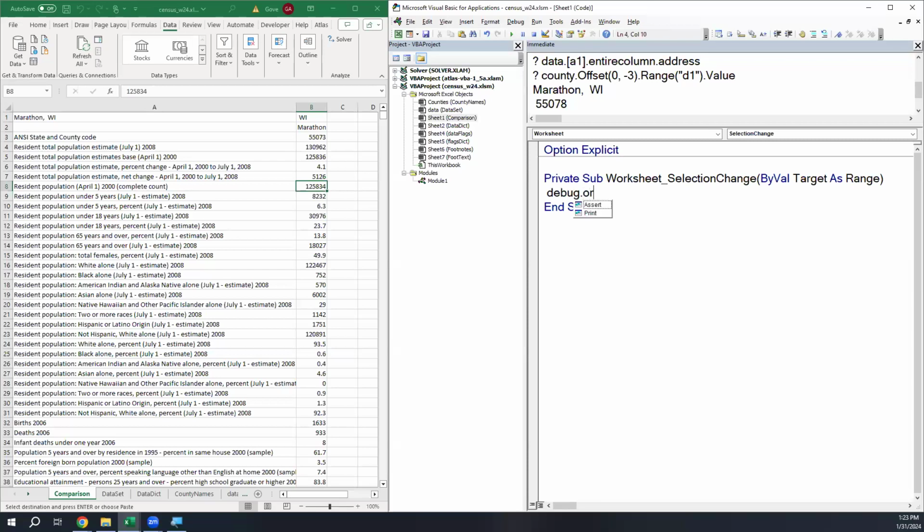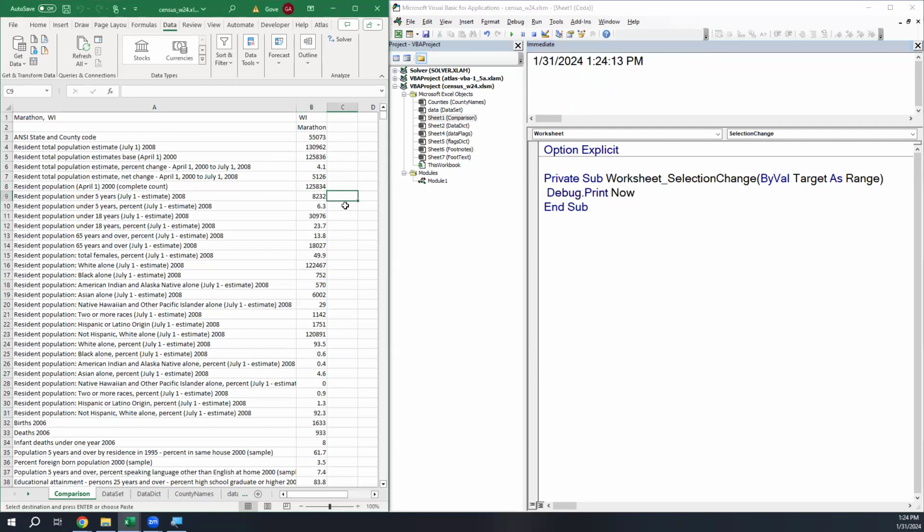I'm going to say debug.print now. I'll print the current time from the system clock. What's going to cause it to happen? Anytime my comparison worksheet, like I'm on comparison here, and it's the worksheet object, every time the selection changes. Well, how does the selection change? Click, there it is. It wrote the time. I'm selecting a different cell, it's writing the time. The fact that I'm changing to a different selection is causing that code to execute.